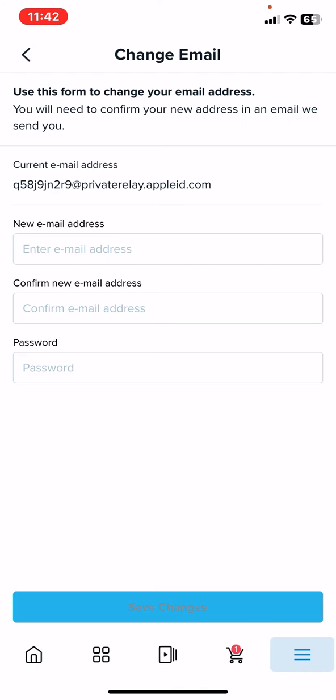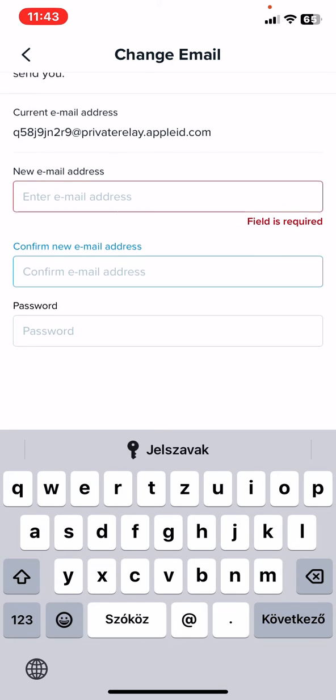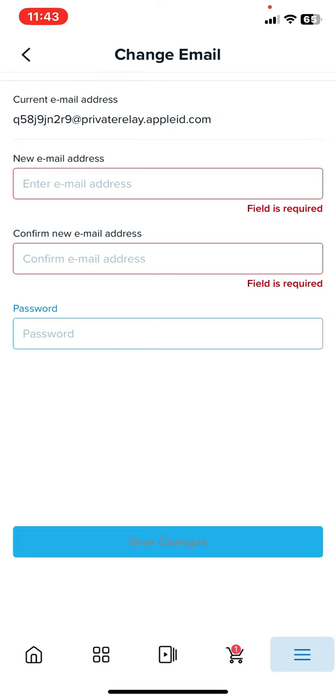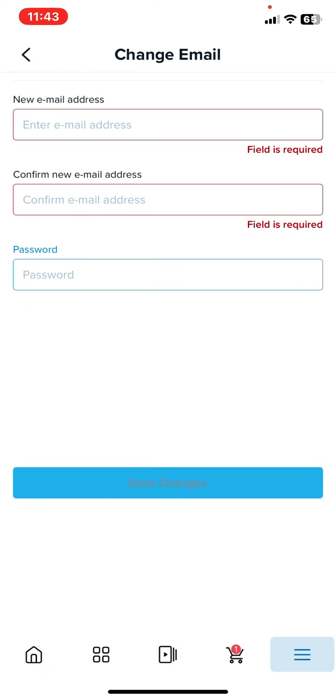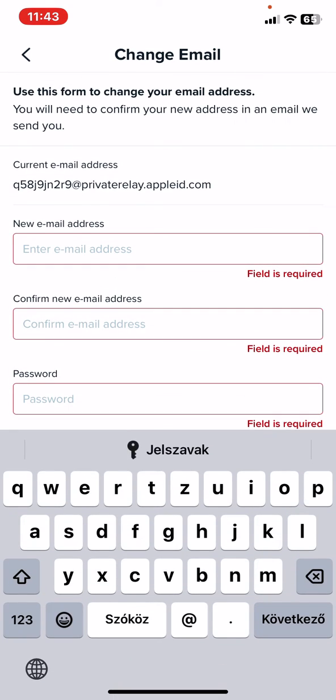Here you can see your current email address, so just type in your new one and then confirm it. And then just type your Wish password, and once everything is there, just click on the Save Changes button and your email address is changed.